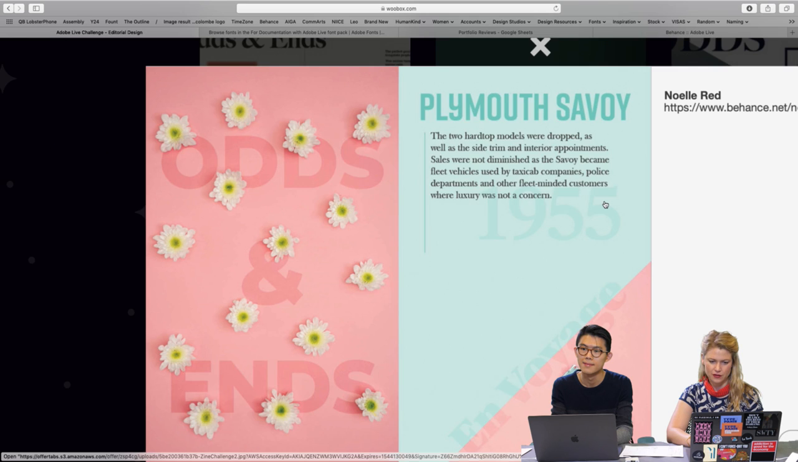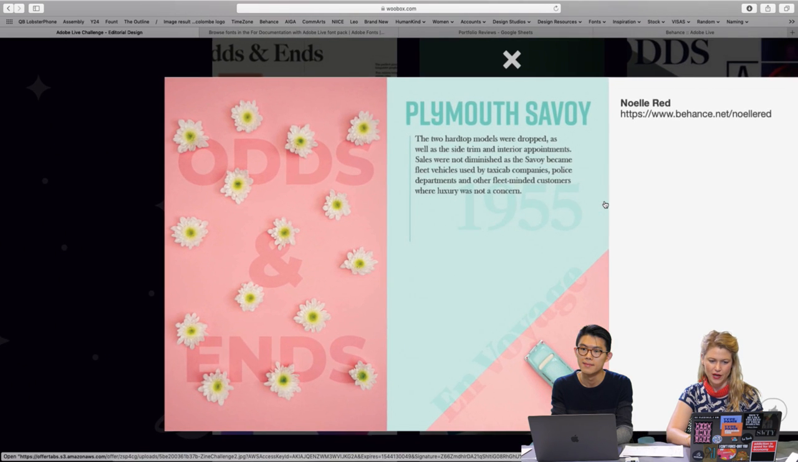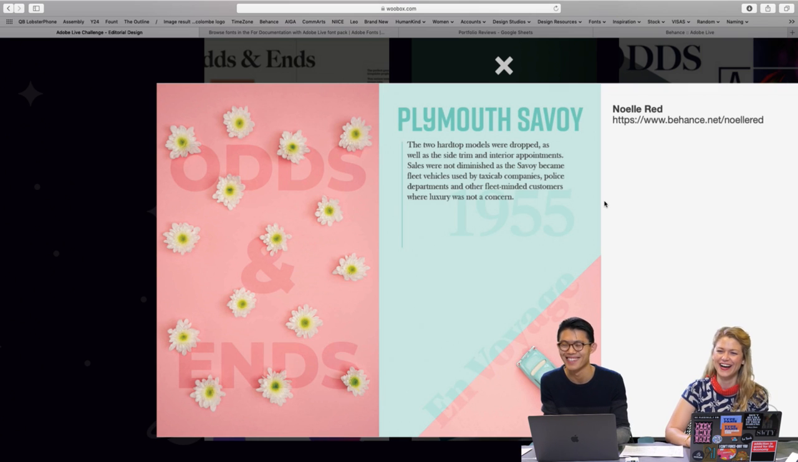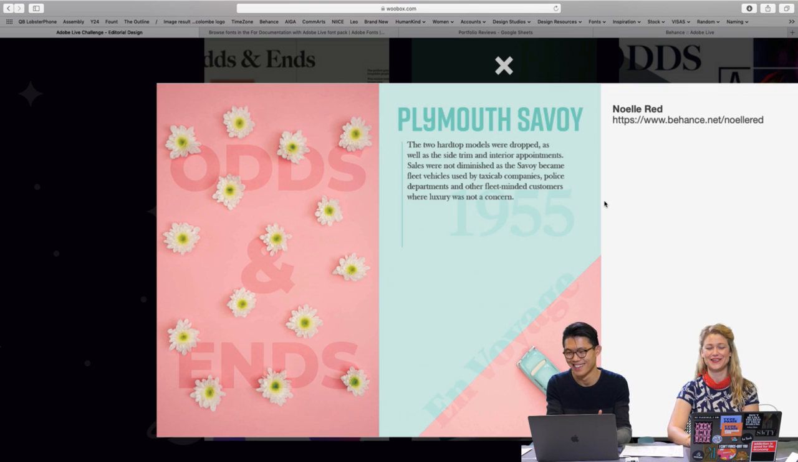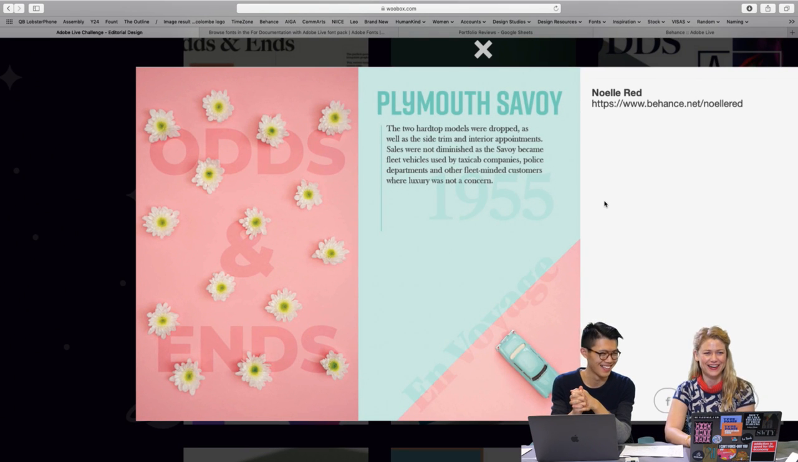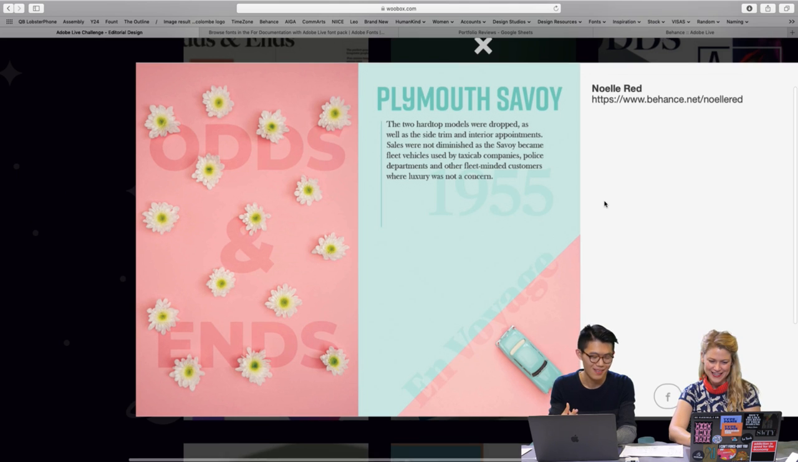Noelle Red, Plymouth Savoy. Oh, Plymouth. I'm like, Plymouth Savoy. Plymouth, yes. That's something my mom would do. Oh, man. Oh, I see my future right now. Oh, no.